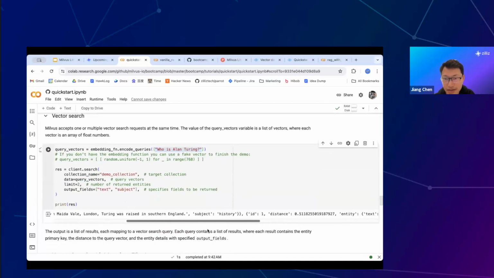In this case, the distance actually describes how similar the 2 vectors are. But in other distance metrics, the distance could literally mean how distant the two vectors are. So that will affect whether they are sorted ascendingly or descending. But either way, the ranking of the results is that they are ranked by the semantic similarity between them.